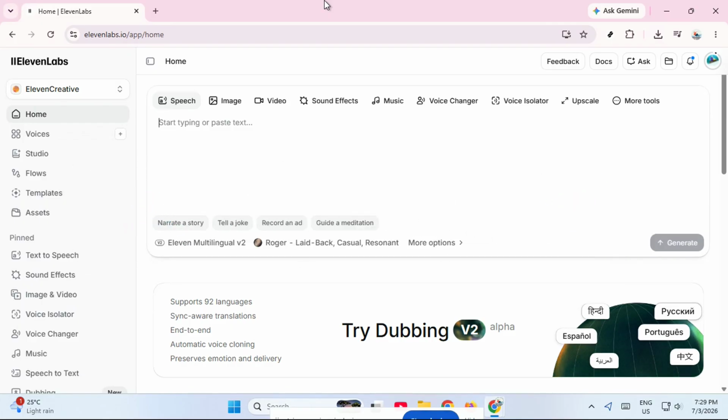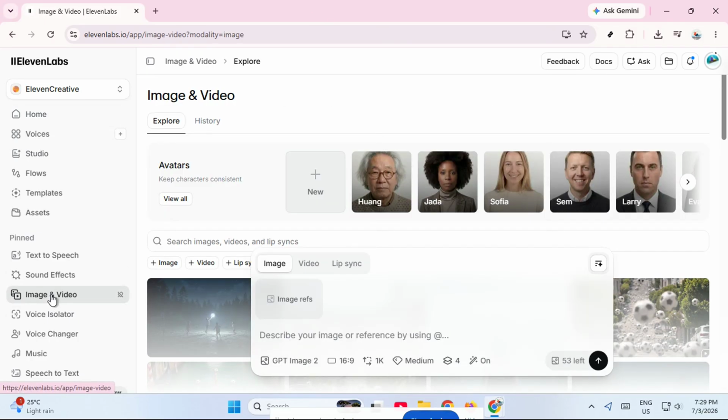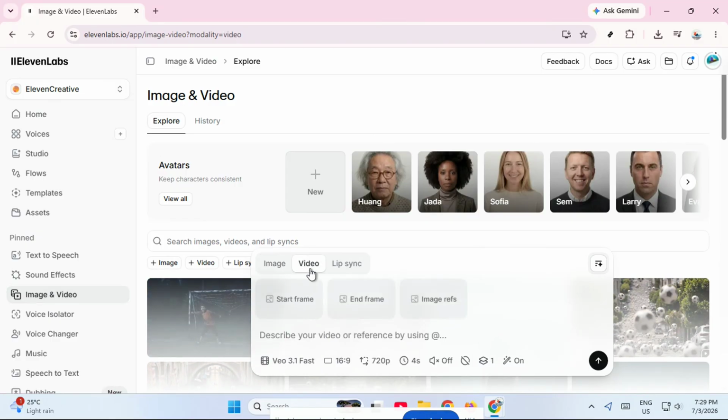First, log into your ElevenLabs account and head over to the main dashboard. On the left sidebar, look for Image and Video. This is where ElevenLabs keeps its visual creation tools, so click that option to open it up. Once you're inside, you should see the different modes available. Select Video mode because that's the tool we're using to generate a video from text.